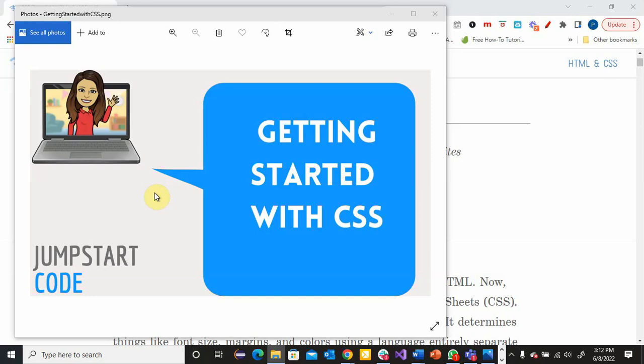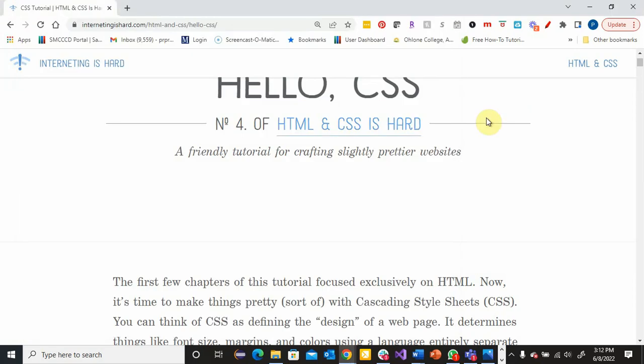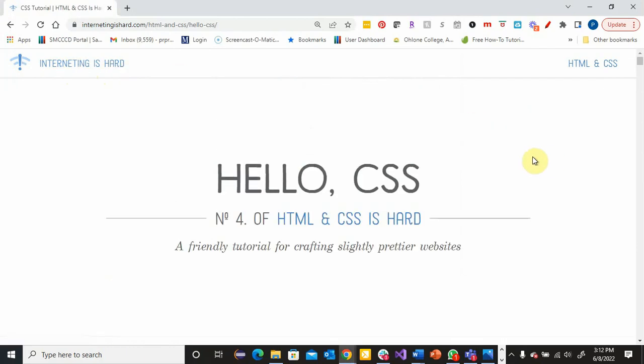Hopefully you have gone through the HTML for Beginners series that I did, and we are now ready to get started with CSS. We're ready to start making our web pages look pretty. So we are working through the content in Interneting is Hard, internetinghard.com. And we are on Lesson 4.